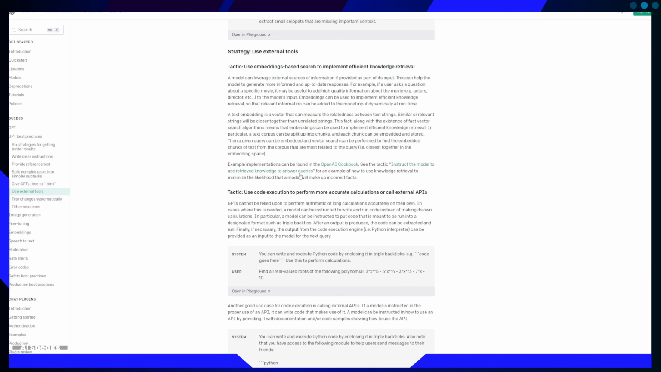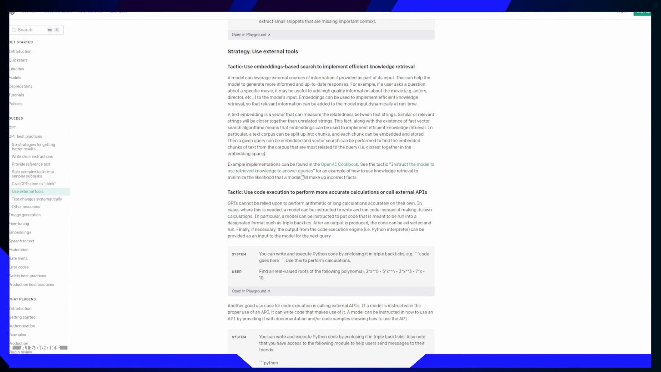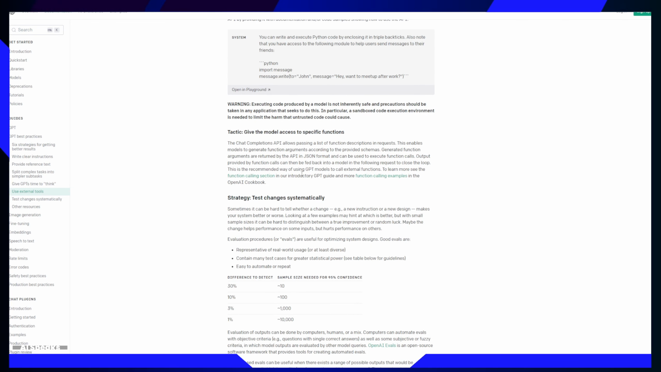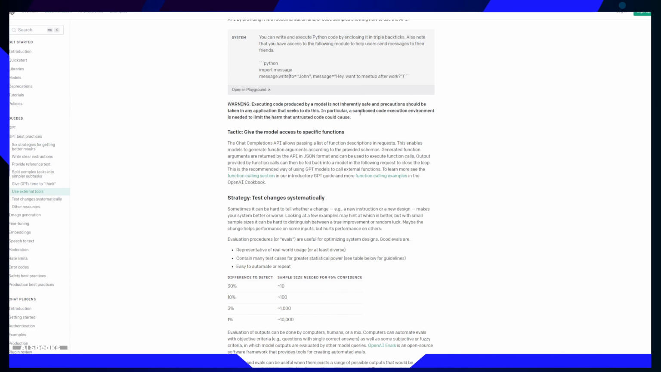Strategy: use external tools. Tactic: use embedding-based search to implement efficient knowledge retrieval. Tactic: use code execution to perform more accurate calculations or call external APIs. Warning: executing code produced by a model is not inherently safe, and precautions should be taken in any application that seeks to do it. In particular, a sandboxed code execution environment is needed to limit the harm that untrusted code could cause. Tactic: give the model access to specific functions.